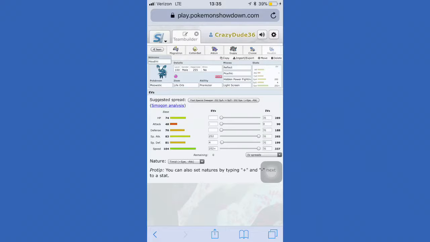running Light Screen, Reflect, Psychic, and Hidden Power Fighting. Basically, I'm bringing Light Screen and Reflect to reduce any damage that I will receive in the future, Psychic for basic STAB, and Hidden Power Fighting to take care of the only weakness that he has in this team, which is dark types. He will also be having 252 EVs in special attack and speed, with 4 EVs in special defense. Again, with his Prankster ability, it'll allow him to get up Light Screen and Reflect relatively early on in the game.